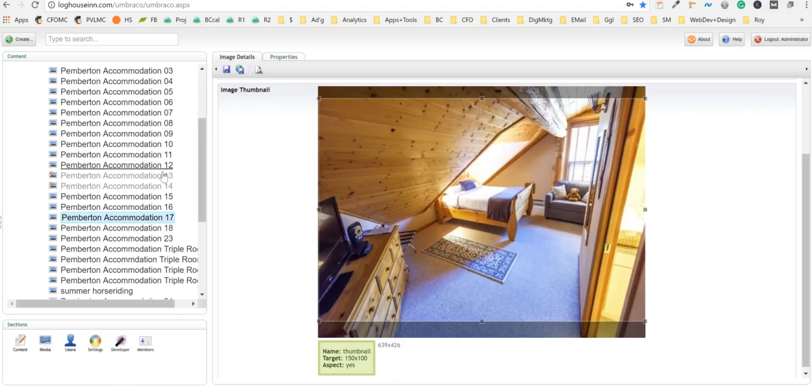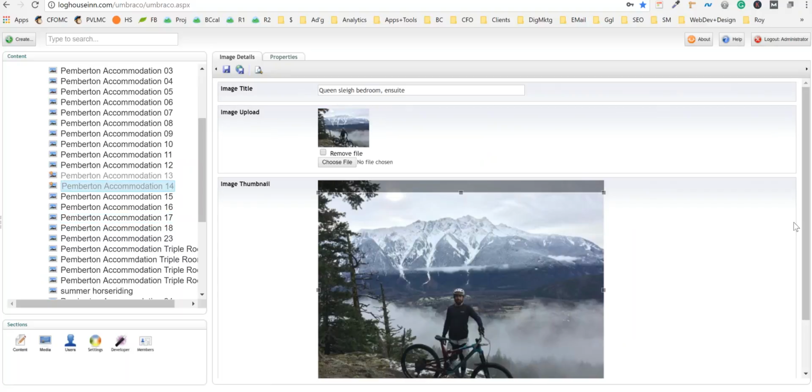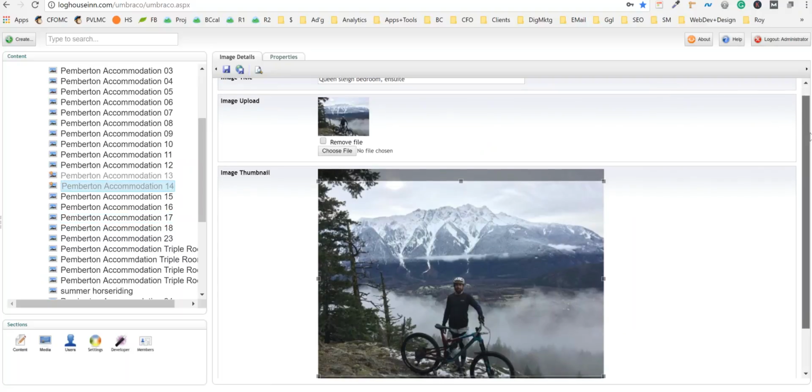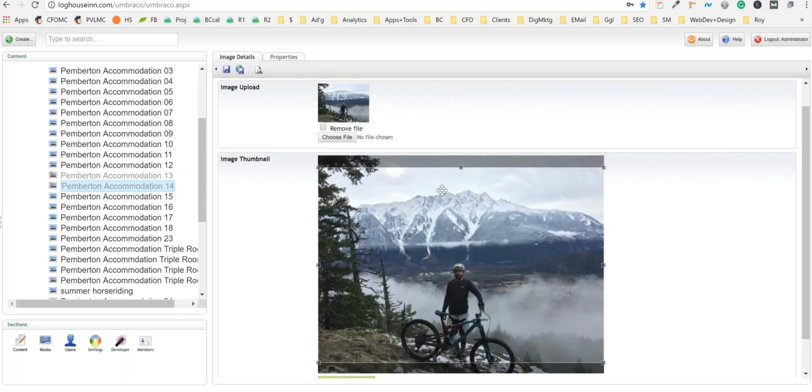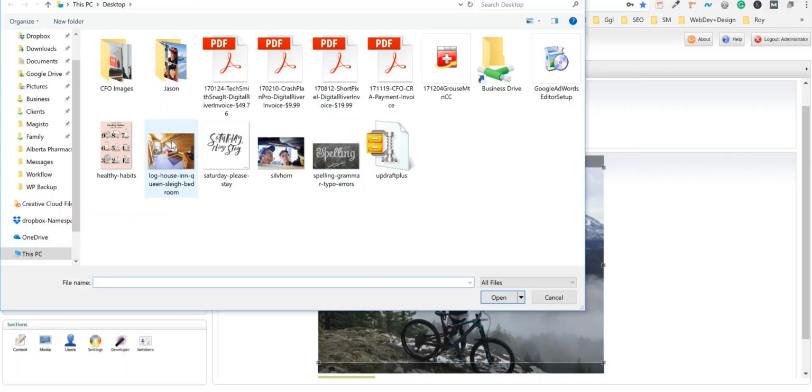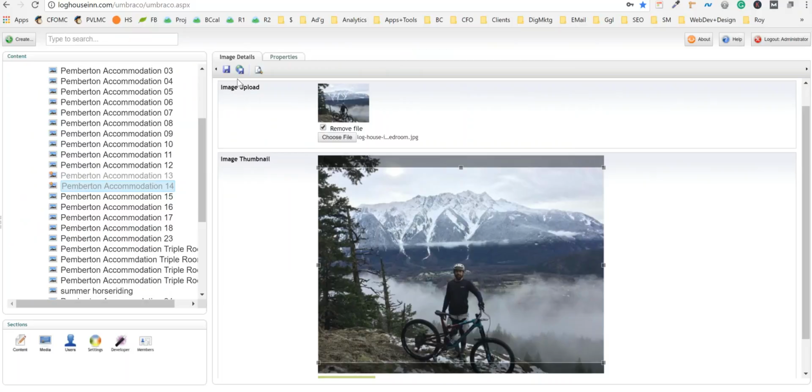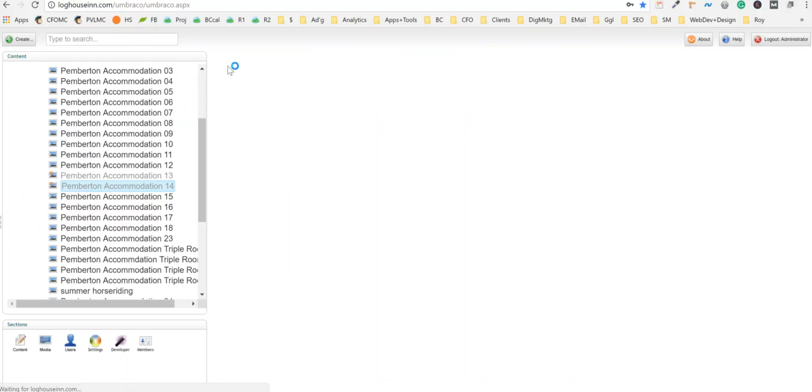For instance, I've just uploaded a tester photo to show you how I did that. I came in here, selected Remove File, then Choose File. Now I'm going to select one of the newer images you gave me, double click that, and save it once.